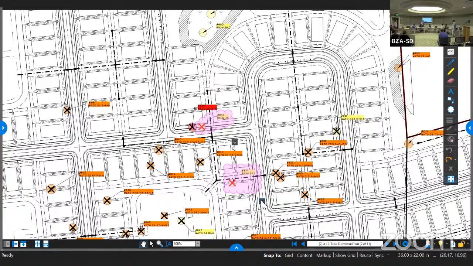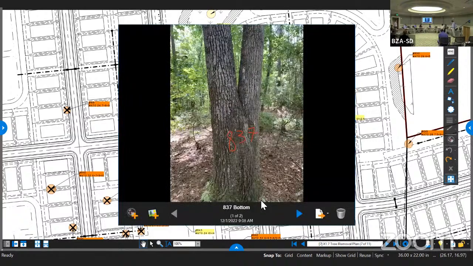Then I'll move to this one here. That's on a drainage easement lot. Do you guys have a number for that? 837. Okay, 837 was the one we already looked at? Yeah, yep.